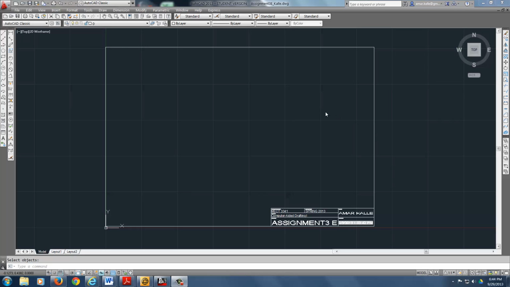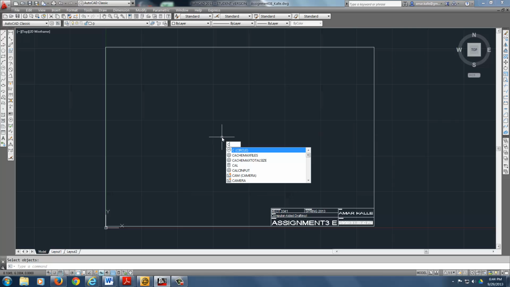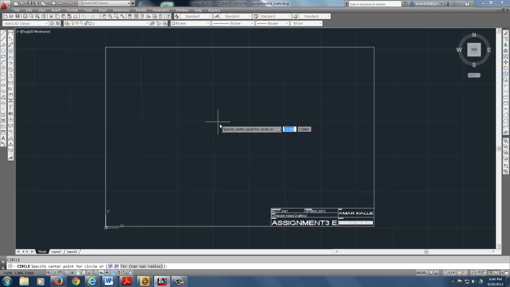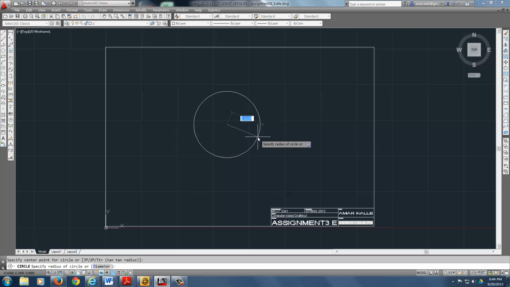All right, let's get started here. We just need to do the first circle, which happens to be C command, right? Right click, pick the middle. What's the diameter? It's 6, but we want the radius. If you look at the bottom, it's going to be a 3 radius.